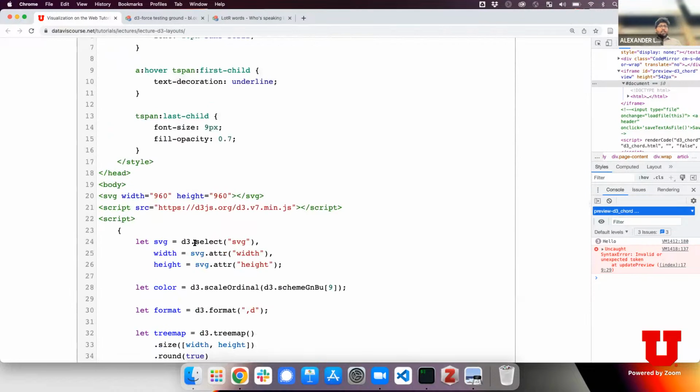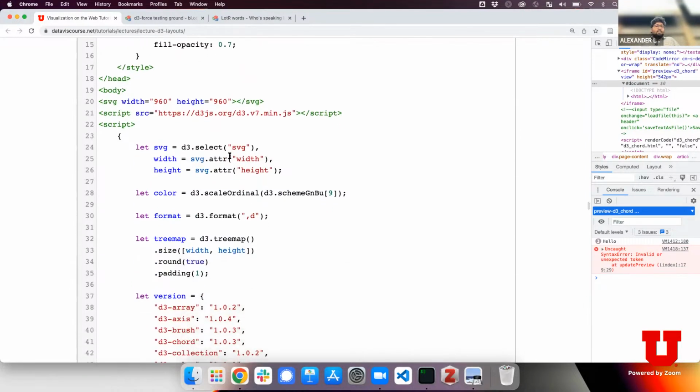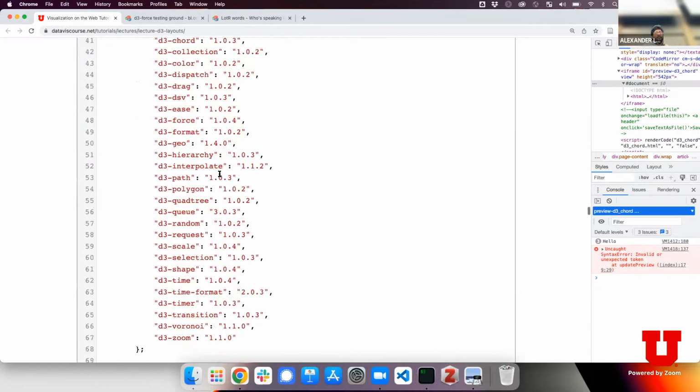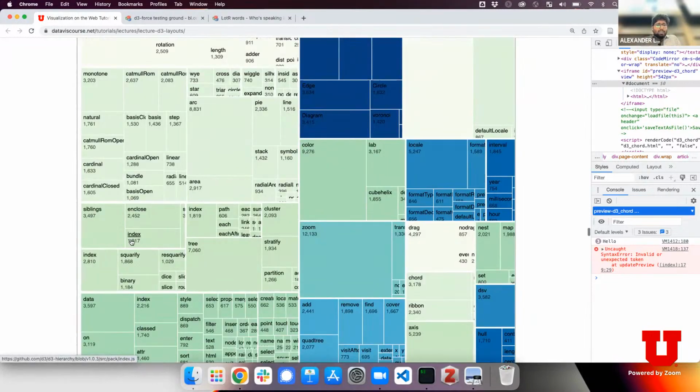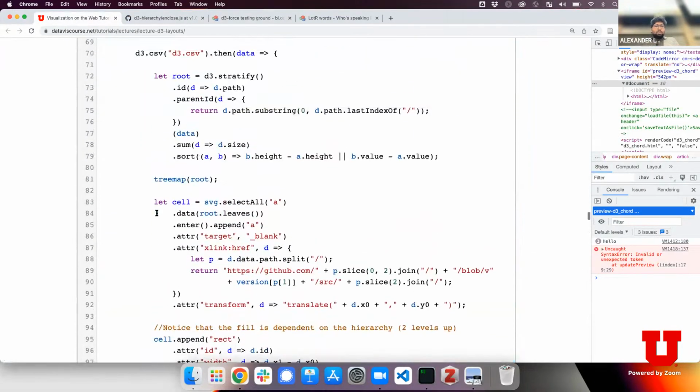So let's start with the code. We select our SVG, give it a width, and we get the width and height of the SVG. We create a color scale, just picking one color scale from the D3 color scales. And we create a format function to format our sizes here. So for the number of lines, we add the comma in between them. So this is our formatting.